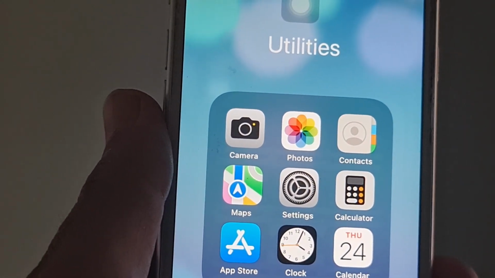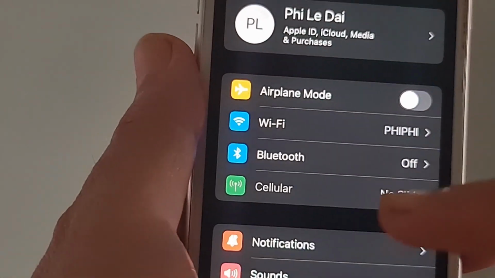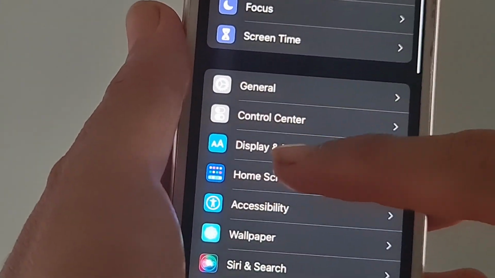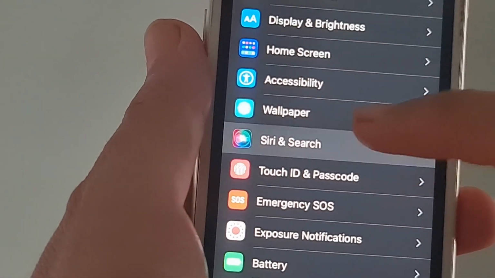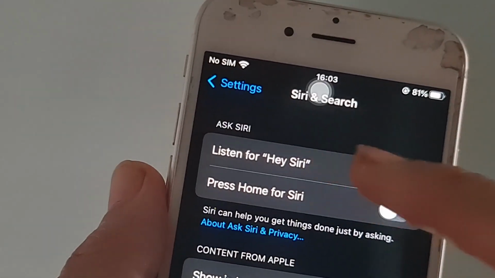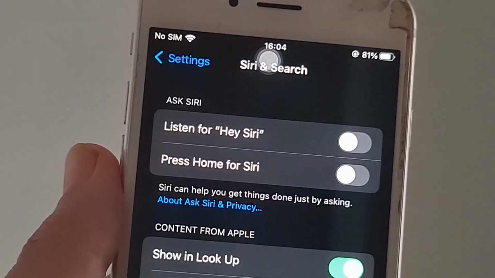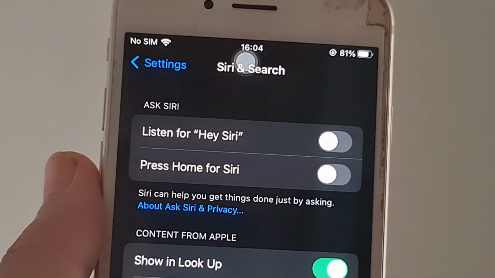Method 3. Disable Siri options in the iPhone settings. CarPlay might not work if Siri's smart features are hindering iPhone communications. In such a case, disabling the Siri options in the iPhone settings may solve the problem.